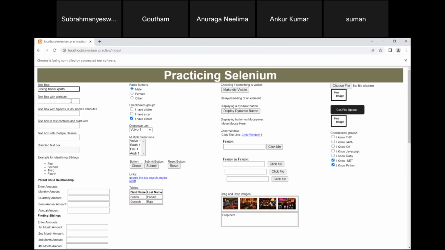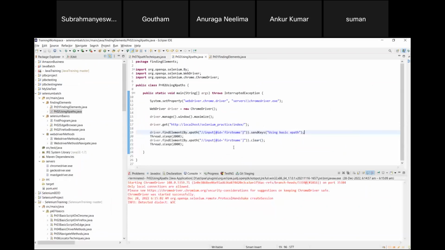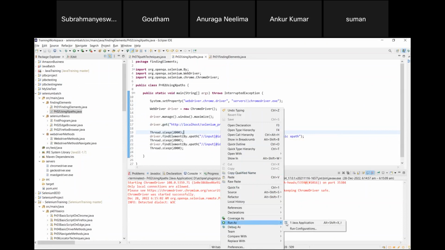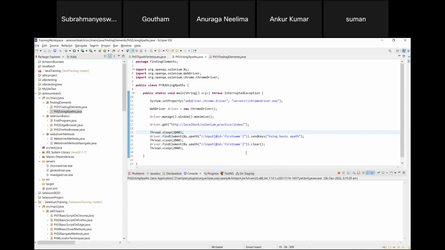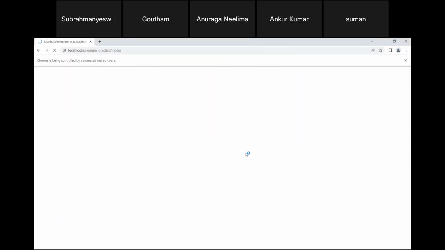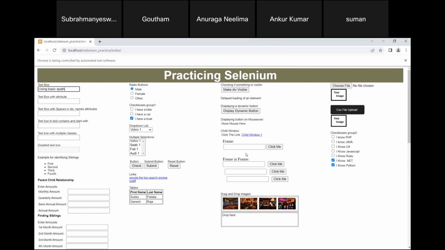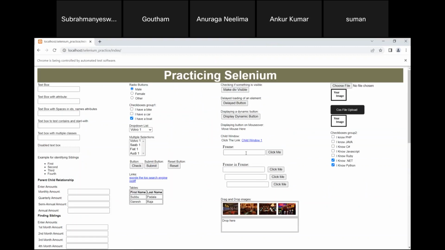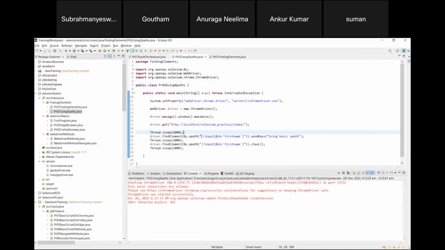It opened the page, it entered using basic XPath, and after 2 seconds it cleared this one. Let me use this Thread.sleep here also. After opening this page, it waits for 2 seconds and then it enters this text using basic XPath, and then it clears that one. Let me run this one, run as Java application. It opened this one and it entered using basic XPath, and then after 2 seconds it cleared that one.